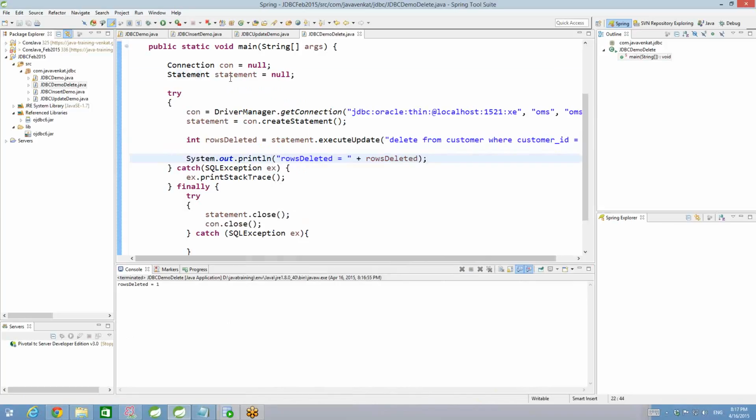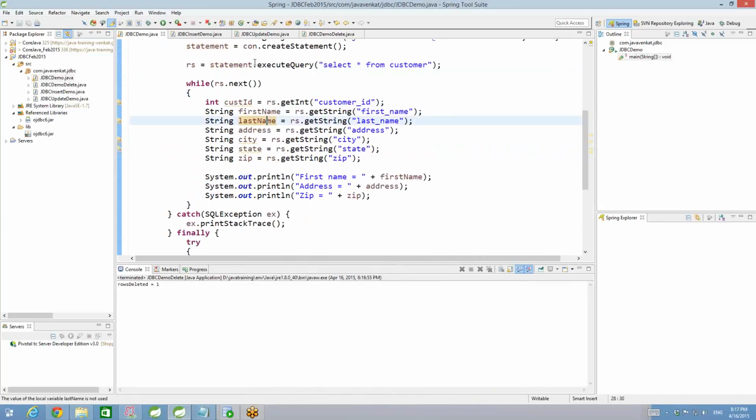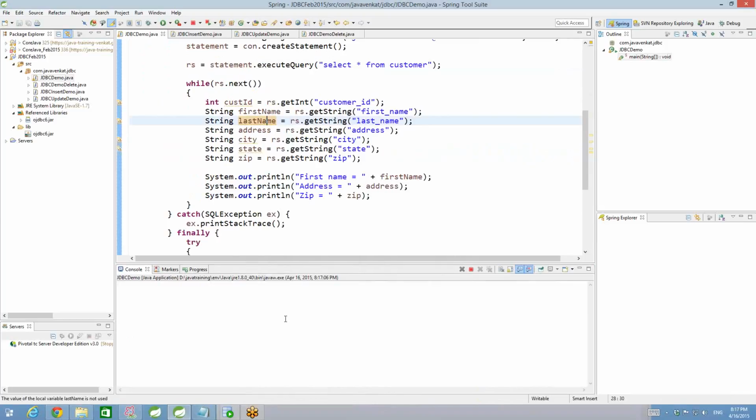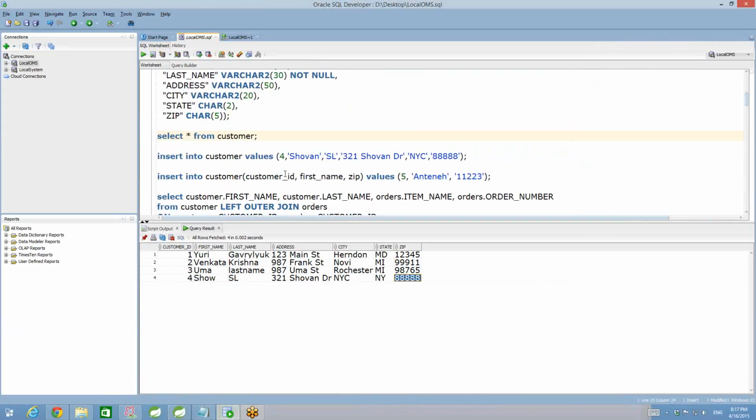Now, let's go and look at, let's get the SQL. Select. Now let's see if Showan is still there. No, Showan is gone. We just inserted and he's gone. Right? We brought it back to this one.